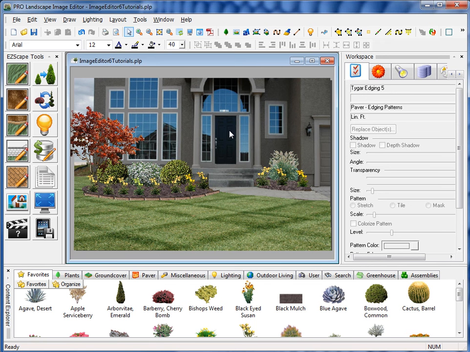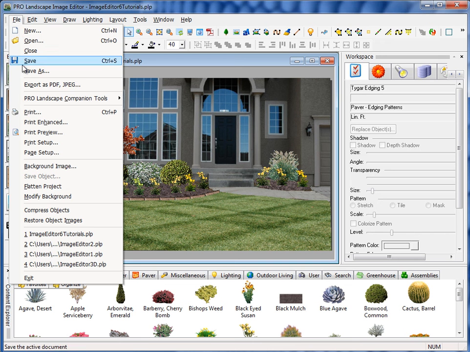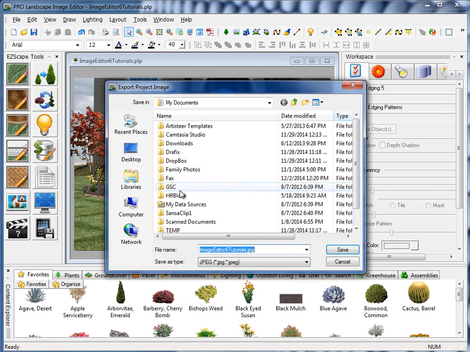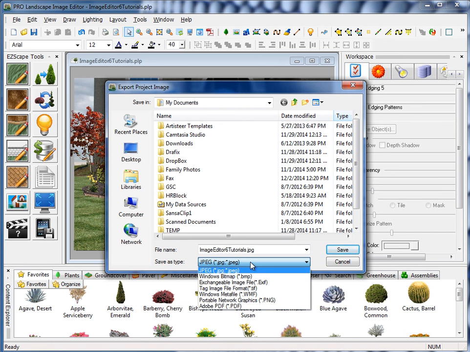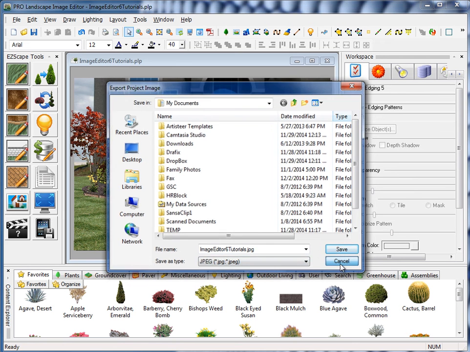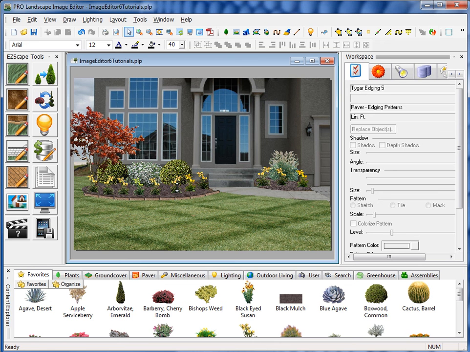Now, let's say we have a project file that we've created here in Image Editor, and we want to send this to a customer via email. We could do that pretty easily by going up to the File menu and selecting Export as PDF JPEG, and that will give us the option to save it as a JPEG image, a PDF image, or several different other common image files such as a PNG, which we could email to a customer so that they could preview our project just as we're seeing it on our screen here.